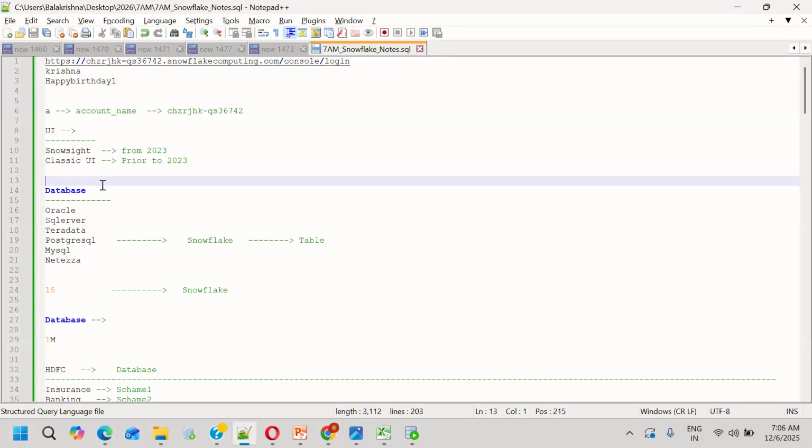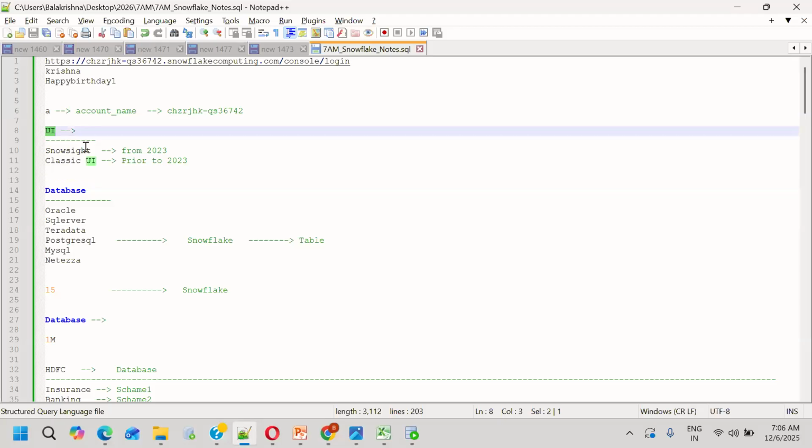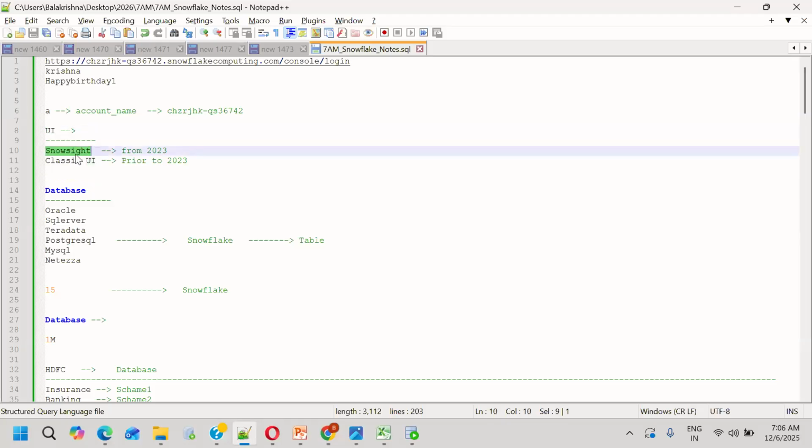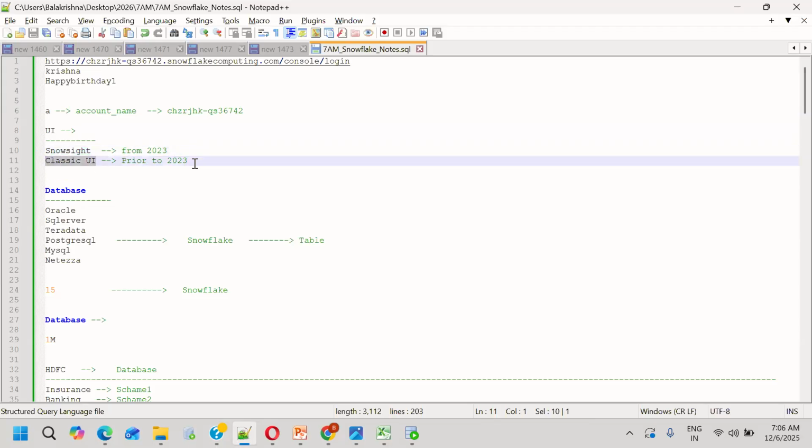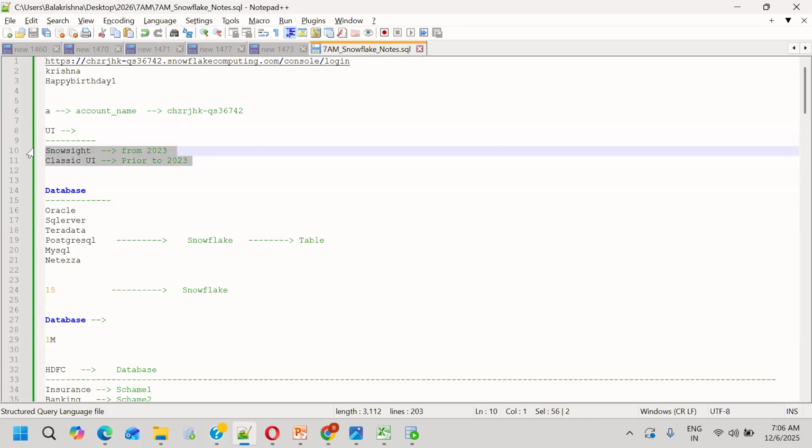So in the last session, we were talking about the different UIs, right? We have Snowsight, which is available from 2023 onwards, and we have Classic UI. Currently, Classic UI is not available; it is deprecated. It's just the user experience, guys. The rest of the features are similar.